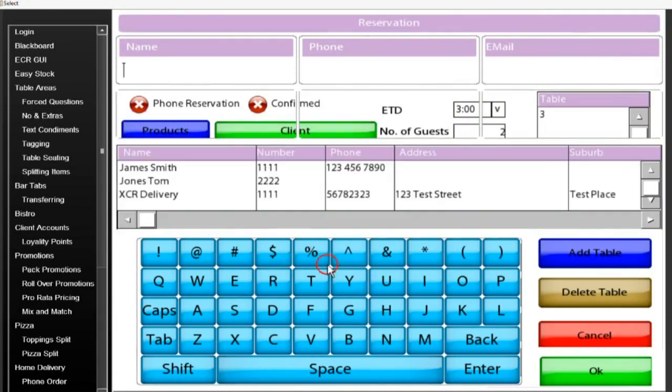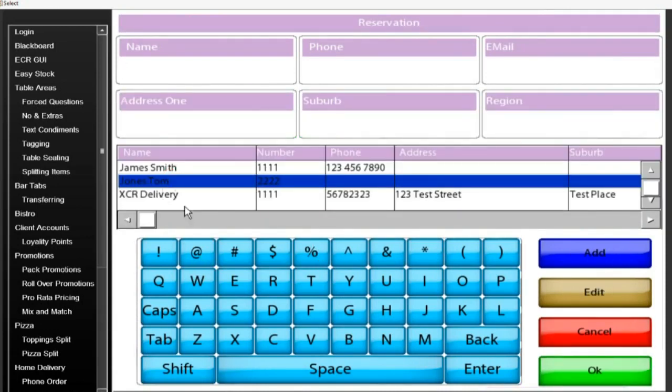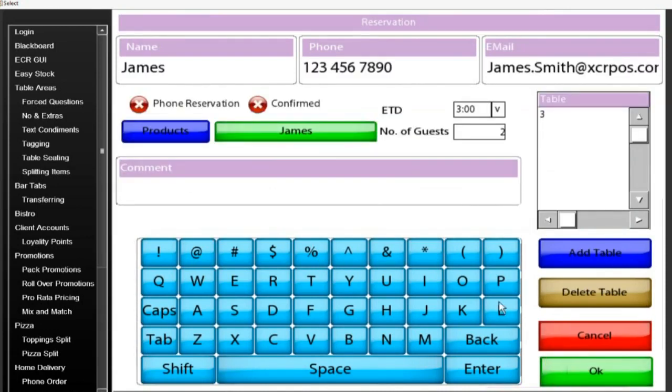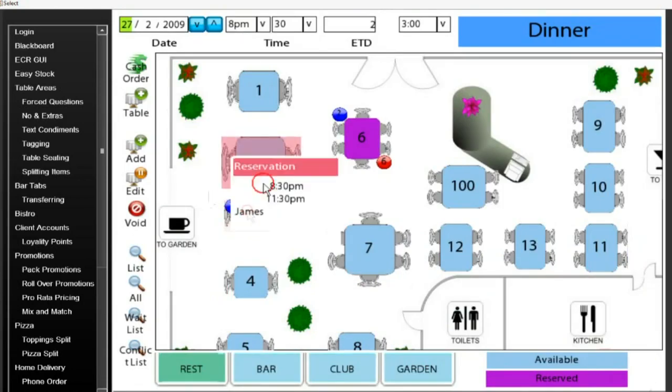What I can do then is, of course, select the client if I wanted to. Alternatively, I can just put in the name and information. Say it's a phone reservation, and then of course I can put in the comment. So I can put in birthday cake, and then go OK. What it does is then add that to the reservation.